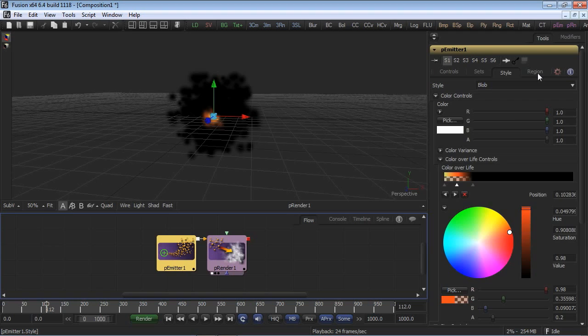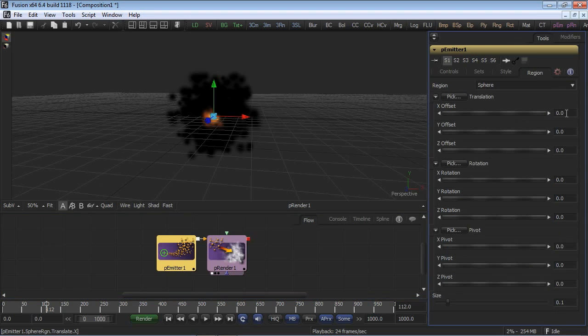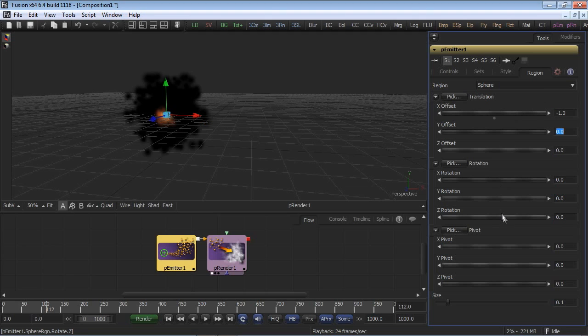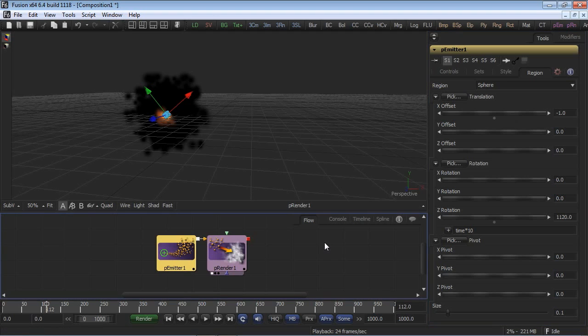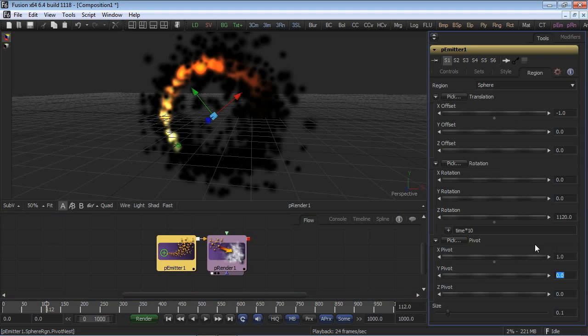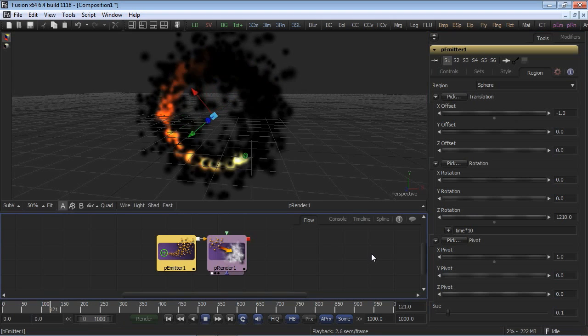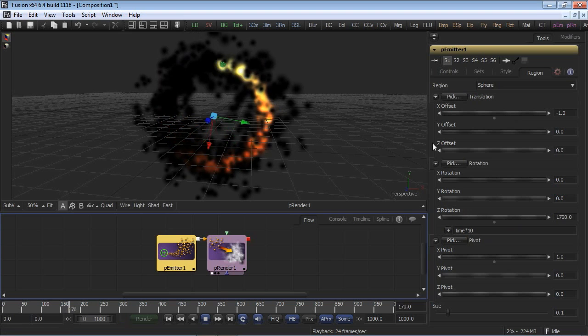Finally, switch over to the Region tab and set the X offset to -1. Next, click on the Z rotation and select the expression and type in time times 10. Remember to click back on the flow so you don't add anything else to the expression box. Finally, adjust the X pivot to 1. Go ahead and click the play button on the interface. Now we have our flamey, smoky ring thing.